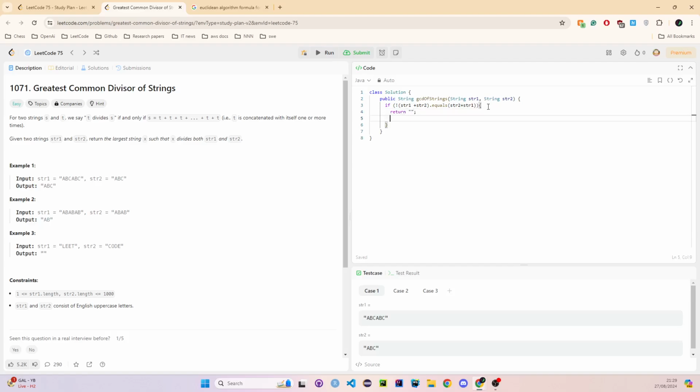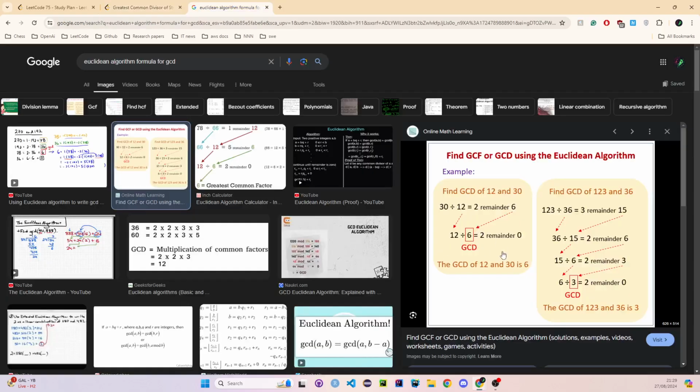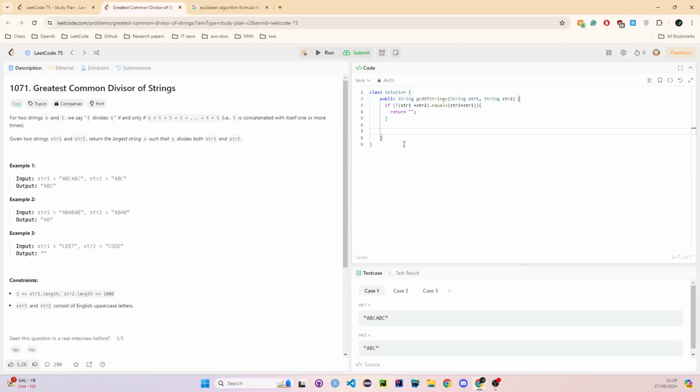The second thing is we need to implement the Euclidean algorithm formula. What it really is, is that whilst a variable is not equal to 0, we take b, which is the 12, and we keep dividing it, using a temp variable. So how can we do this? Let's go back to it.